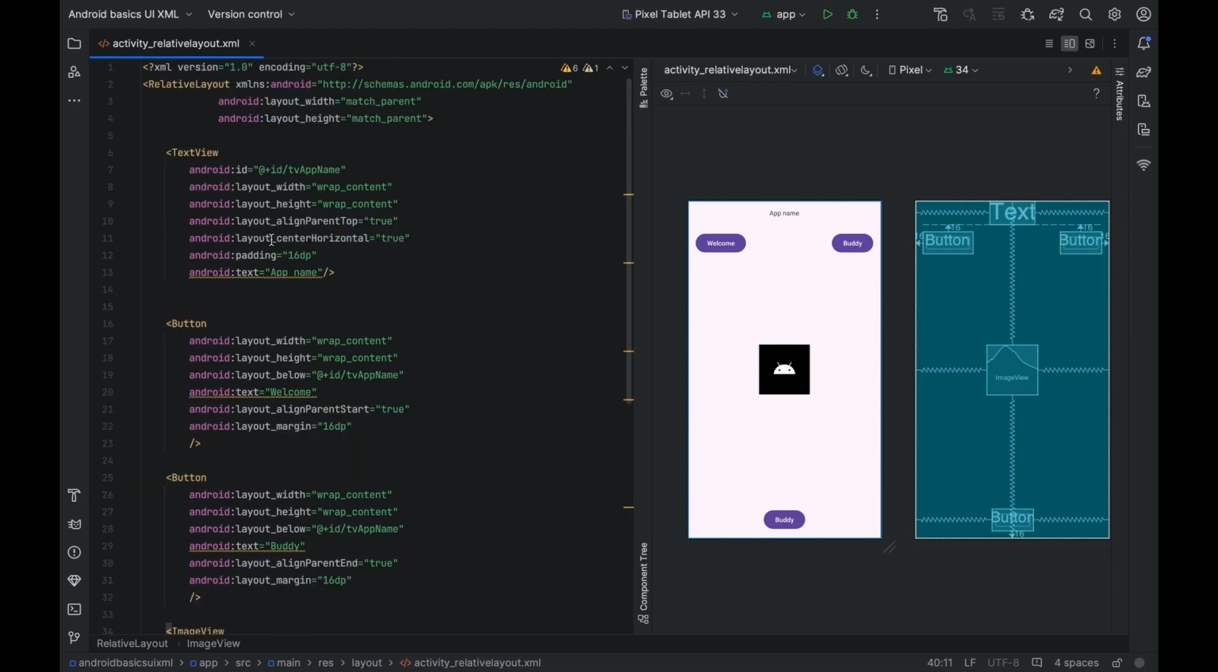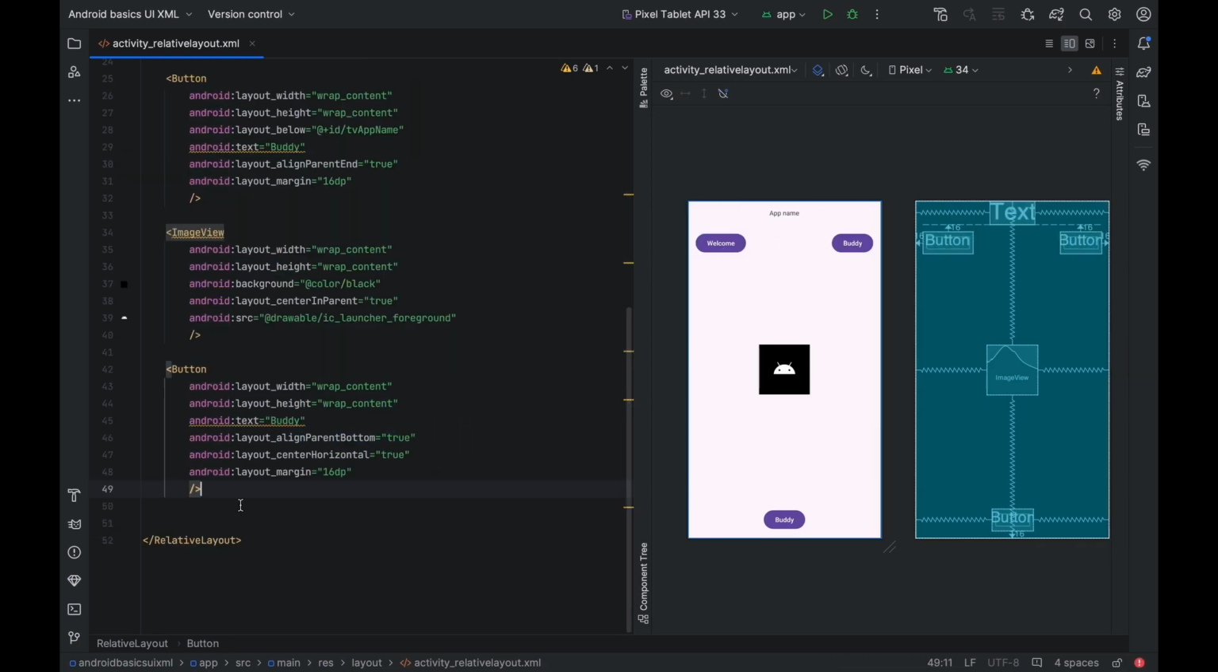So in this relative layout, we have learned how parent top, horizontal, and how parent start and end work. These are the basic UI things you need to know. In the upcoming videos, we will use constraint layout to create a complex UI.